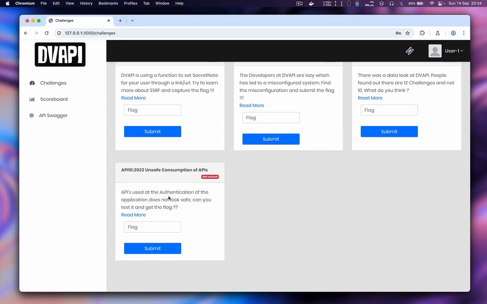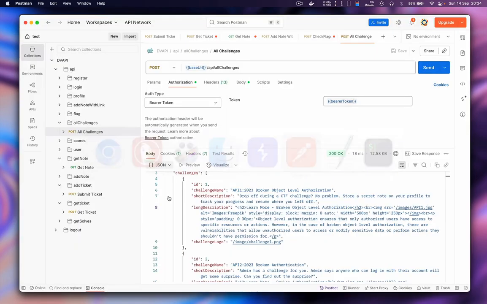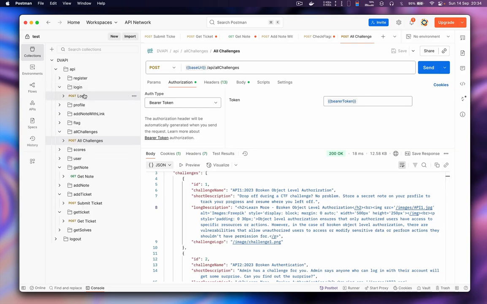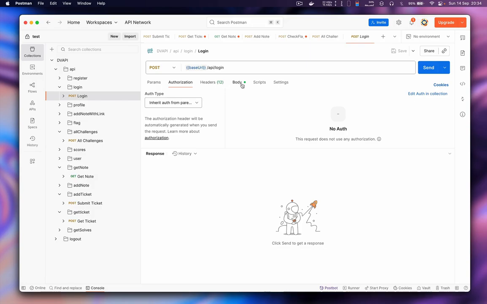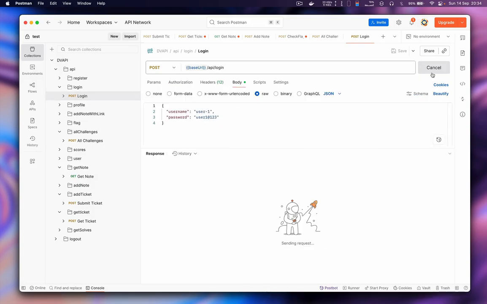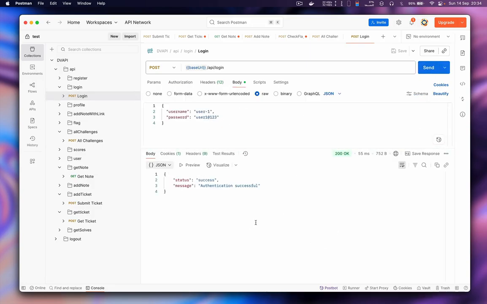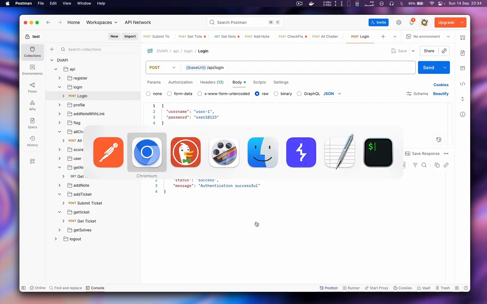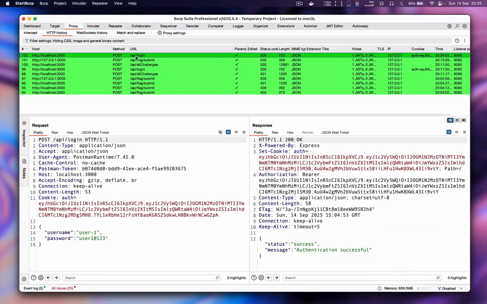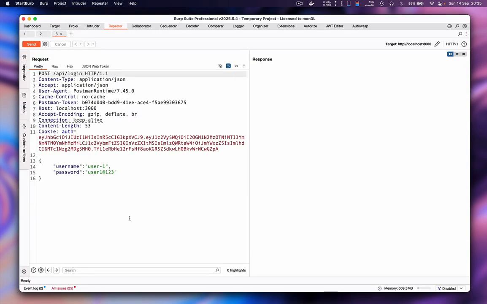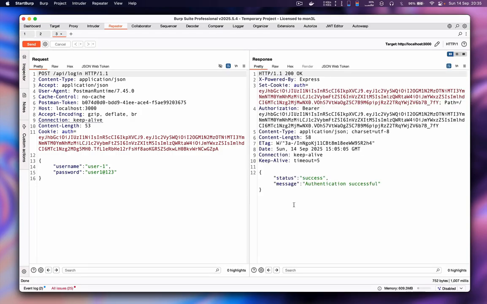That means we will have to check the login page, this one. Okay, and I'll send this request. I'm able to log in properly. Okay, I'll head back to Burp Suite, get the request, send this request to my repeater, and I'll have to get the flag.